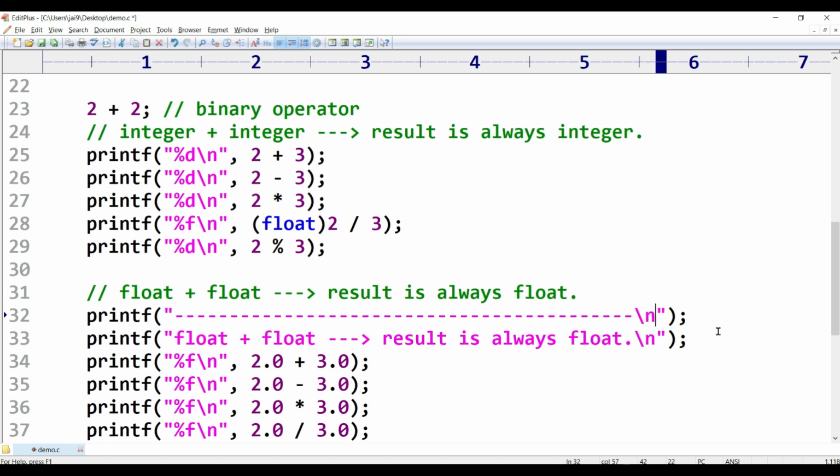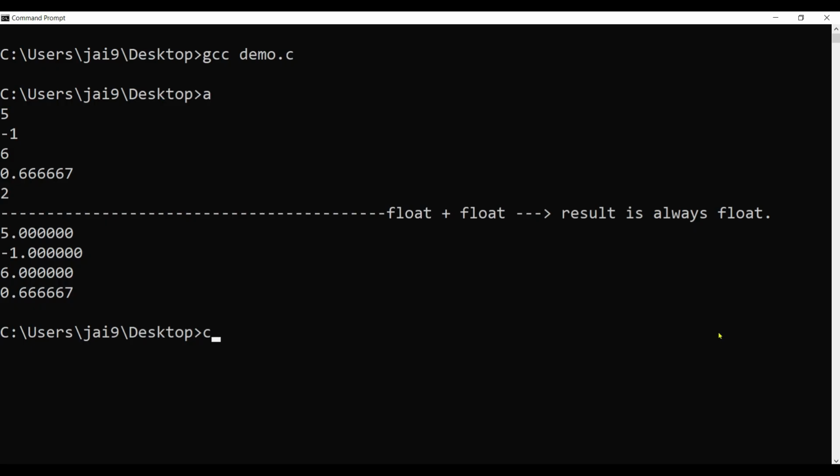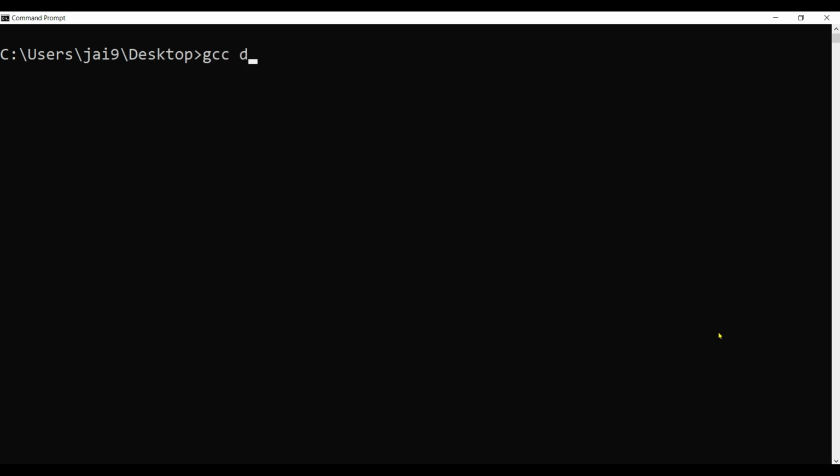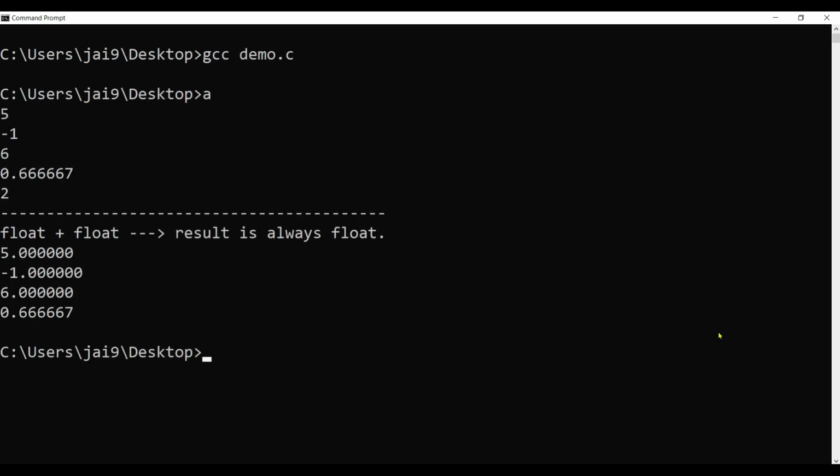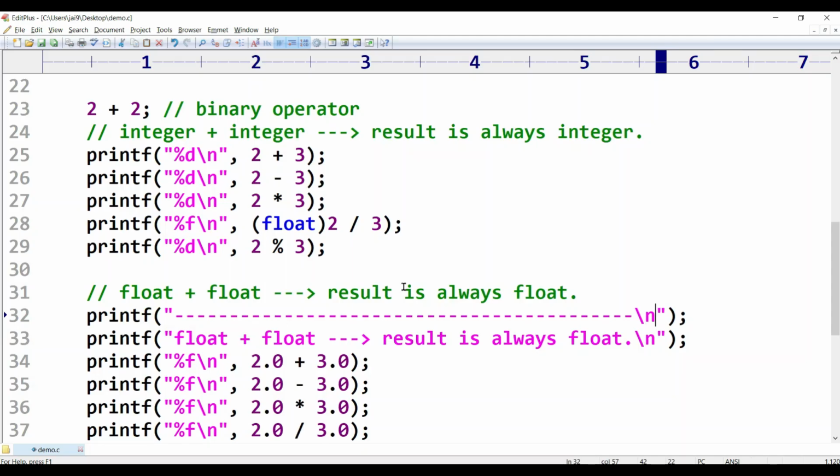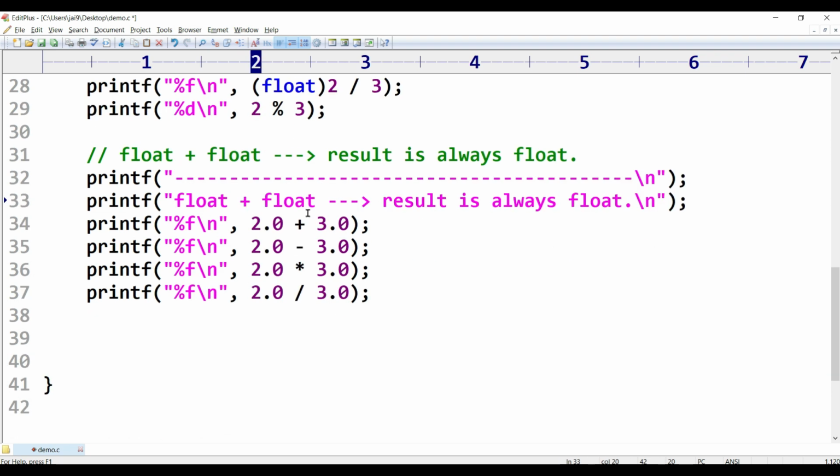Okay, save it, clear the screen, and compile with gcc demo.c. Okay, we can understand. If both are floating point operands, definitely the result is always float. Try to understand here. We can take any arithmetic operator, as simple as possible.